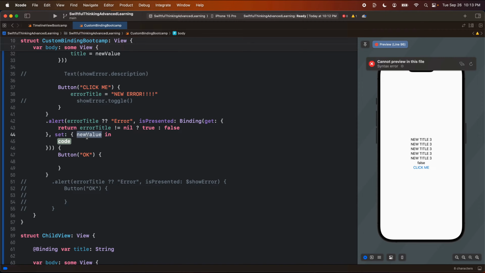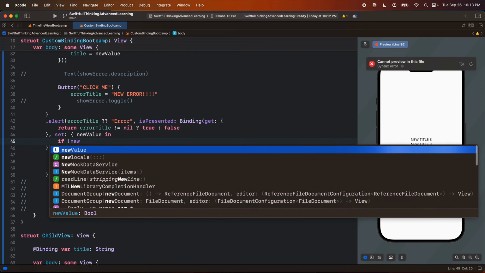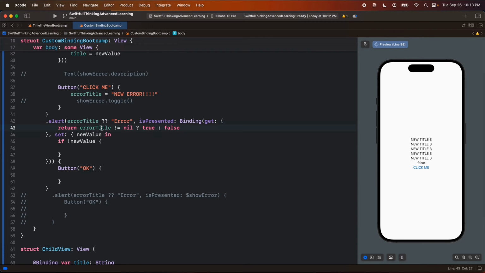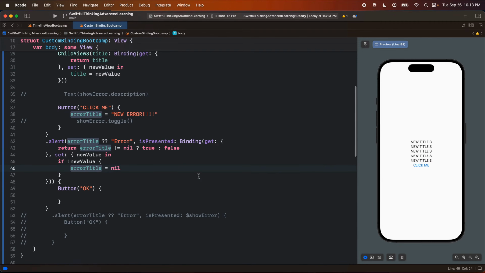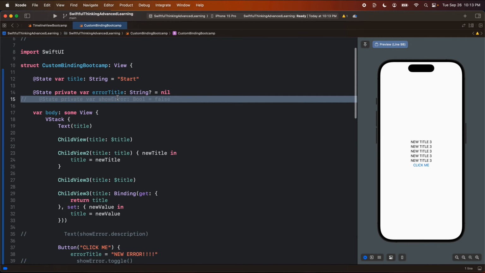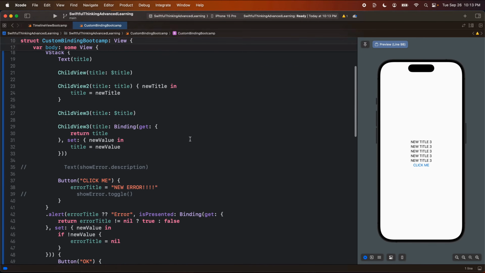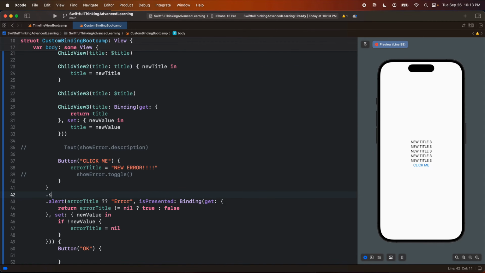So here we're going to say if the new value is false, so if not true, so not new value, then let's set the error title back equal to nil. All right. So we're going to click show the new error and then dismiss. And just like that, we now have gotten rid of the need to actually manage a separate state to show this error.